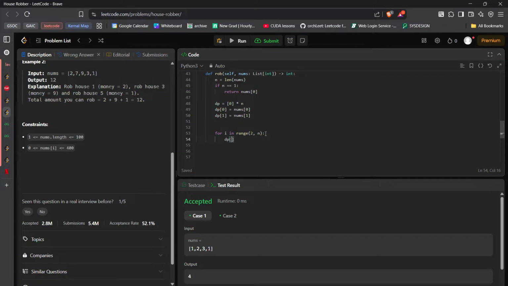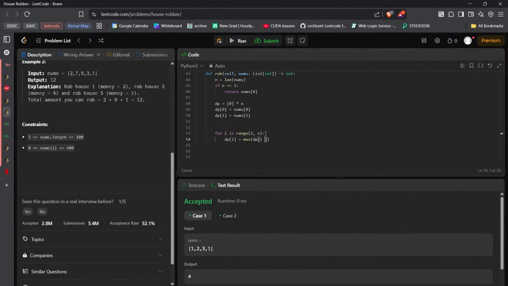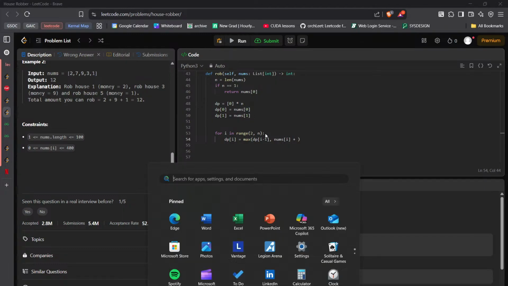Yeah, so dp of i here will be the maximum of, what did I figure out here? dp of i is the maximum of either taking the previous index sum, or taking the current element nums of i plus dp of i minus 2.